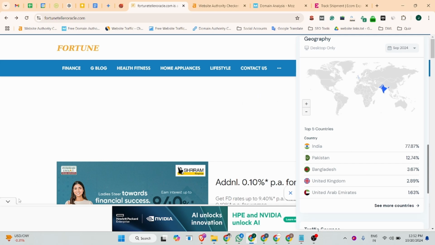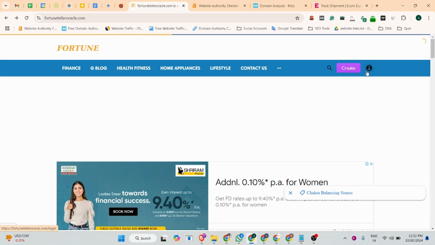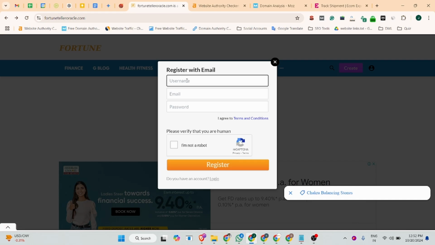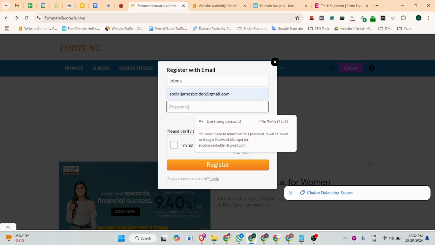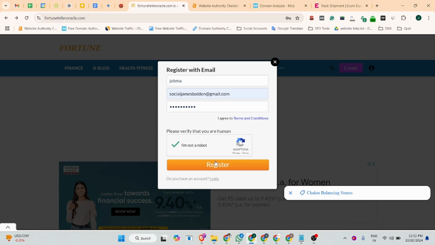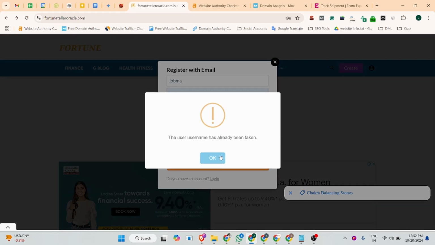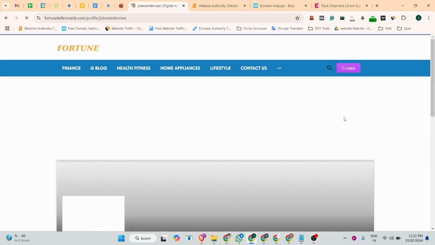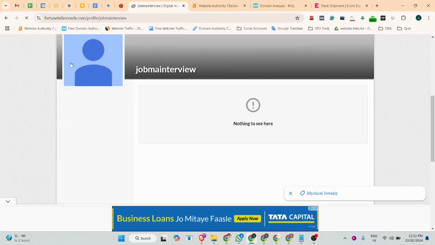First, click on the profile icon and we can create our profile. Click on the register button. There you can add your username. My company name is Jomma. Then add your email address, choose your password, and verify the captcha. Click on the register button, and the username is already taken, so let me use something different. Jomma interview. Okay guys, our account is successfully created, and this is your profile dashboard.